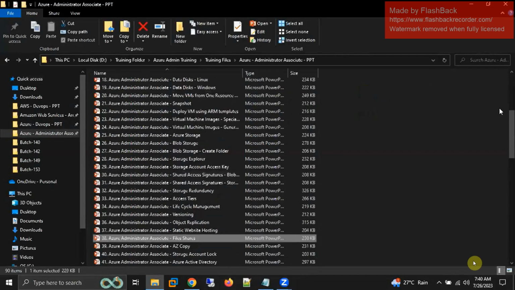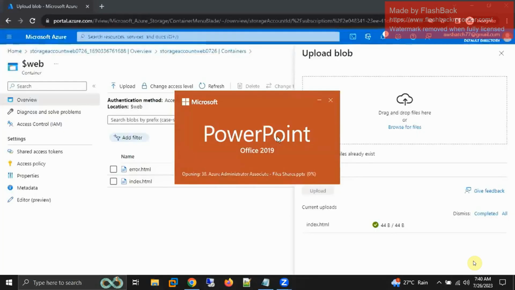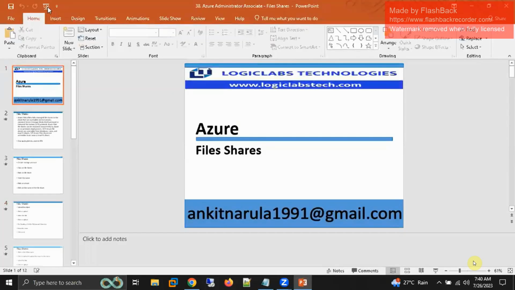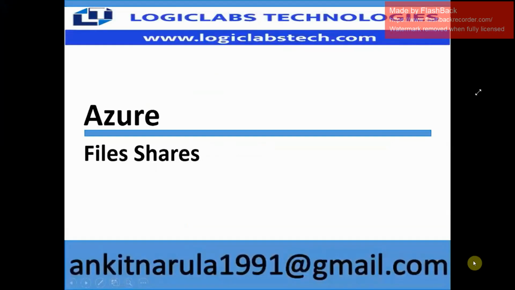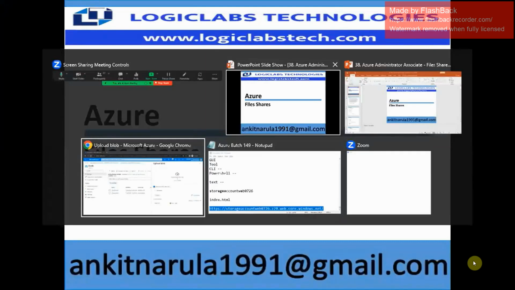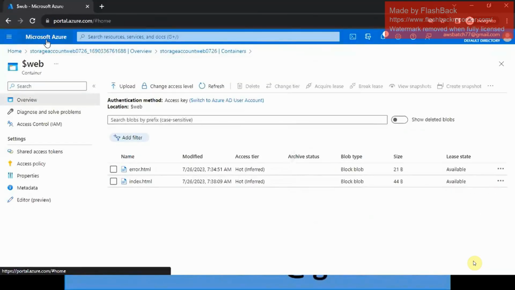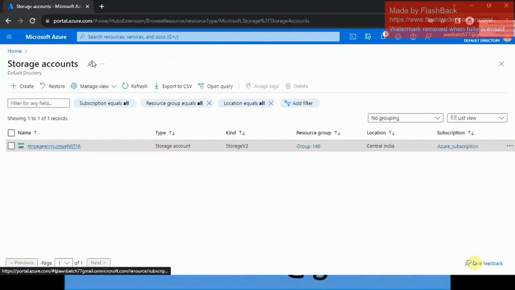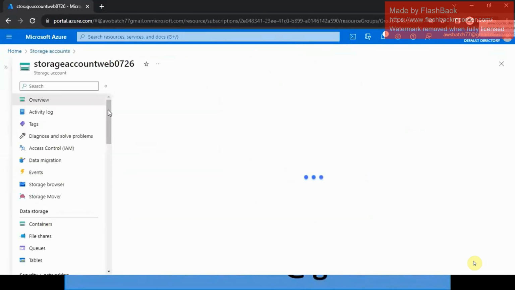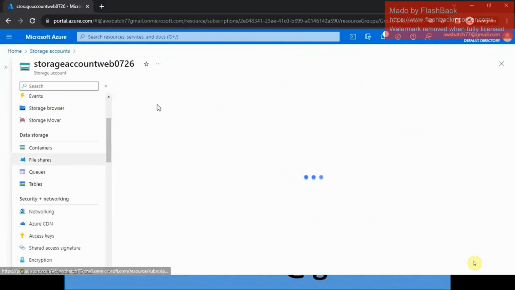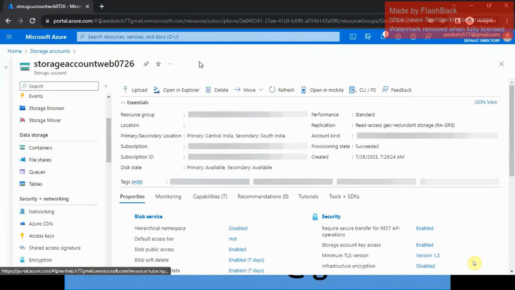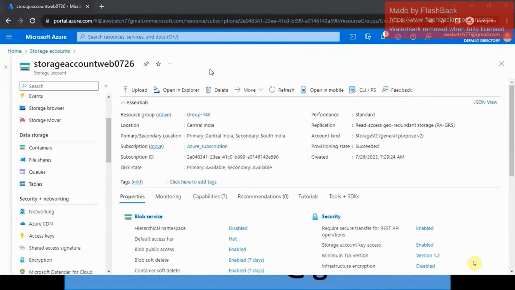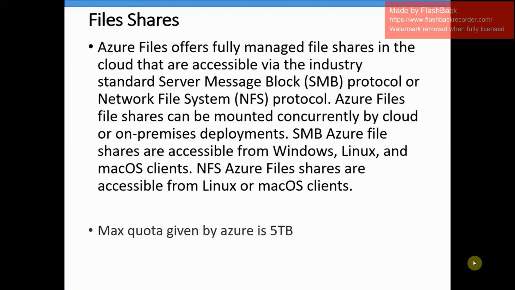Now we are going to discuss another topic called file share. Till now, we have been discussing containers, but now we are going to discuss another storage service called file share. Now, what is this file share option?